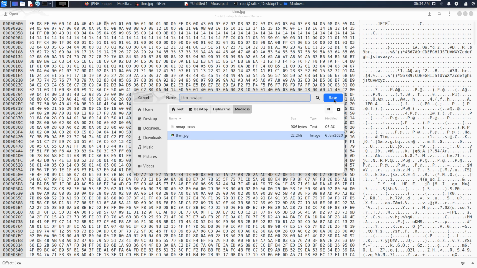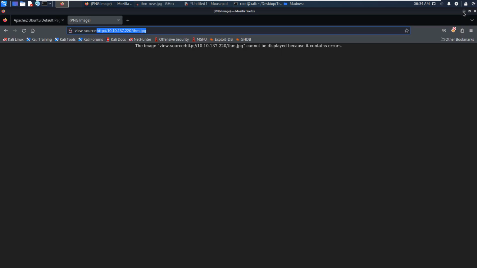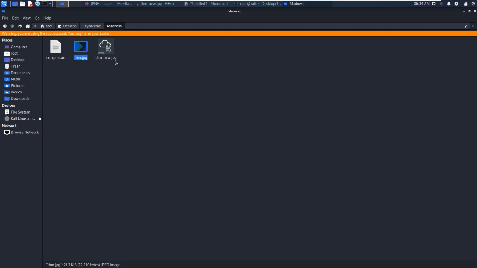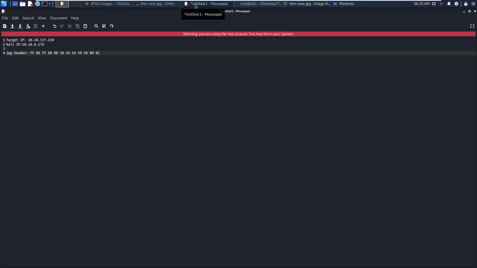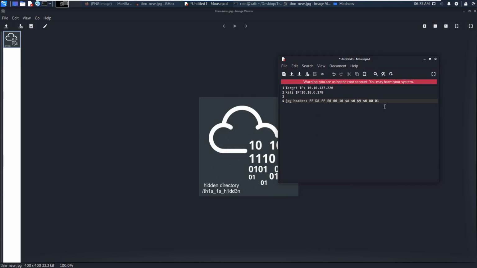Save it as a new file. Now we can go back to the working folder. As you can see, the picture can now be displayed properly, and it gives us a hidden directory. I need to note it down. I can make it smaller. So the hidden directory.